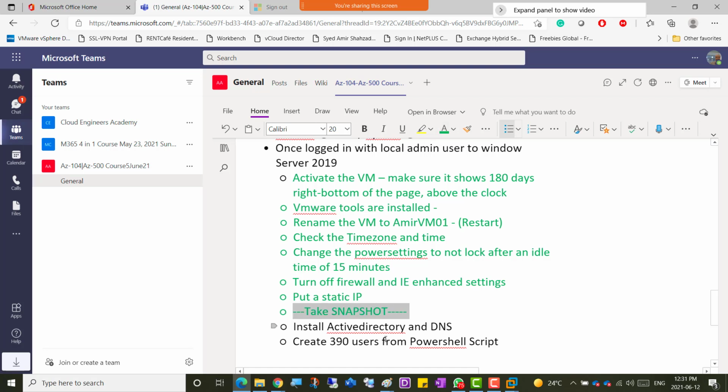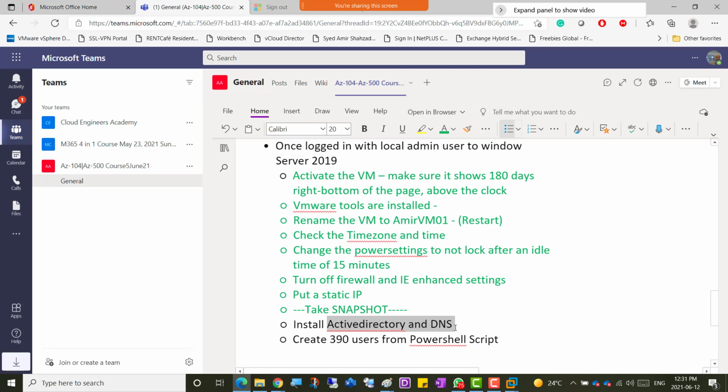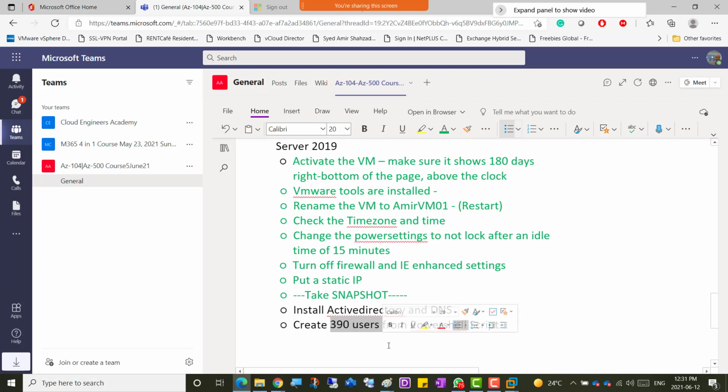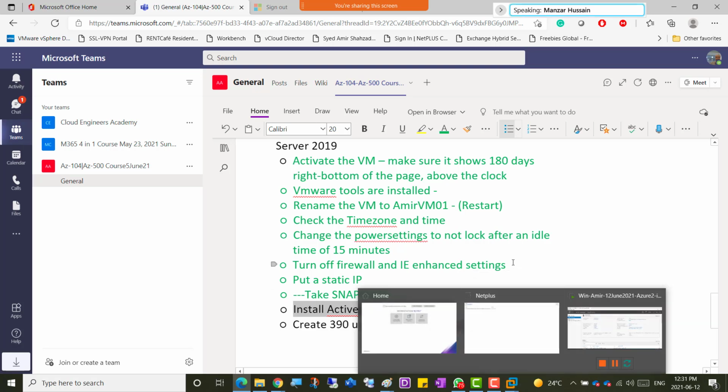Now we need to install on-premises Active Directory and DNS together. And once it is installed, it's going to restart, and then we're going to go for create 390 users. So I'm going to share a PowerShell script with you. I'm going to show you how to run it, and it will create 390 users for us in a few seconds, right? So first thing is install Active Directory and DNS. So we're pretending this is our Toronto branch.